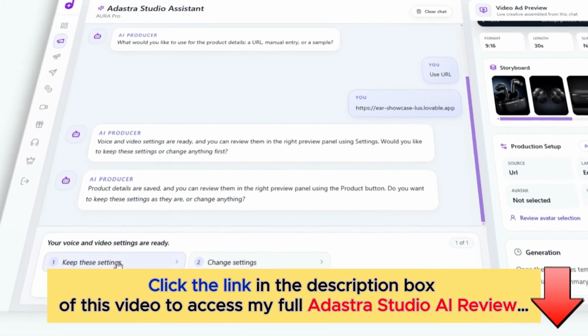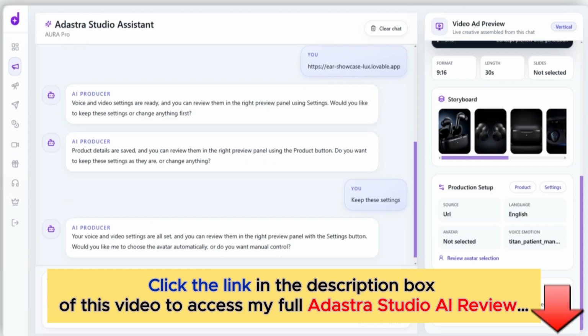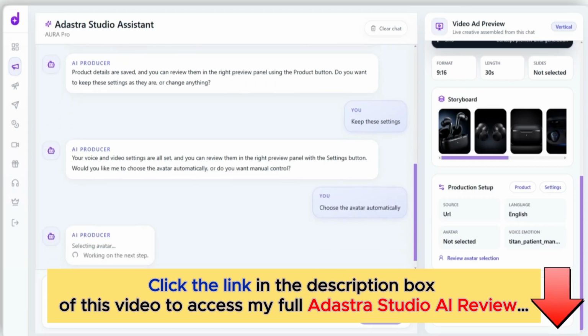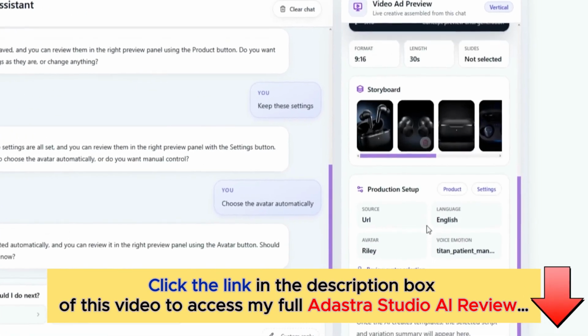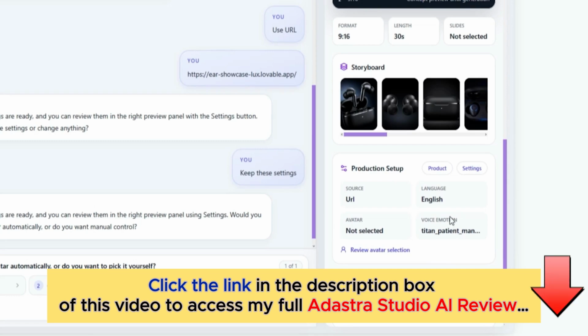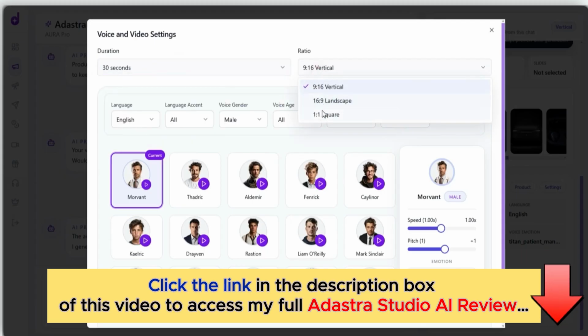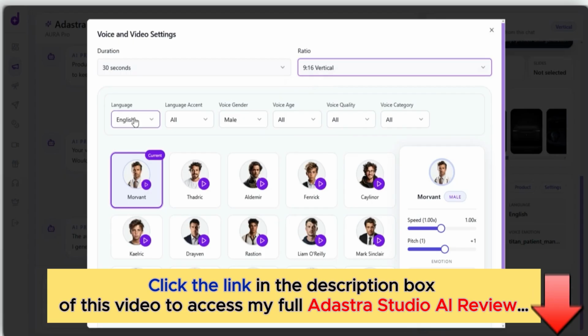I can set the voice and video style manually or let AI choose the best combination automatically. And on the right, the assistant keeps a running panel of every choice it locks in: voice, avatar, language, and more. Anything it picks, I can change right there myself. I'll set my duration and pick a vertical ratio for Instagram Reels, and I can see that selection lock into the panel on the right instantly.